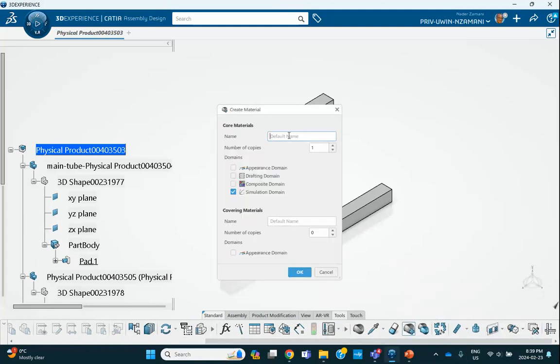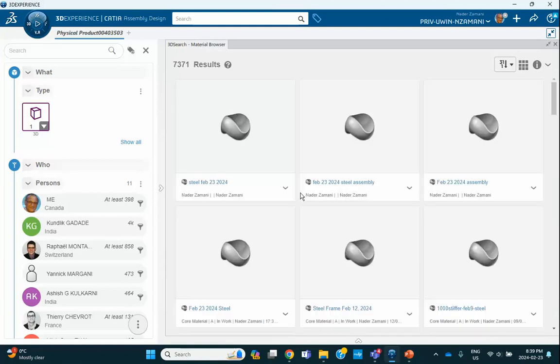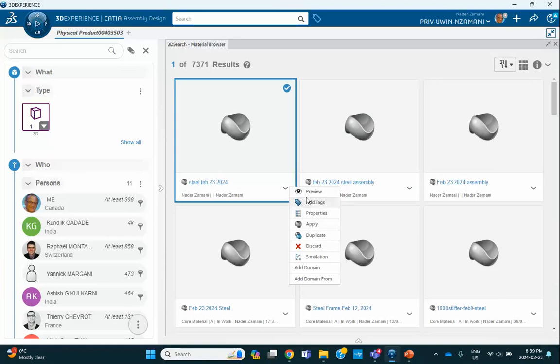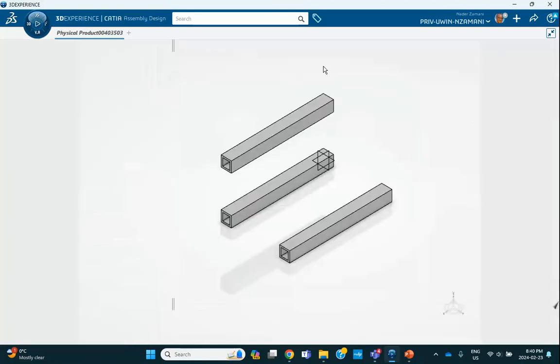I'll call it February 23, 2024 assembly. Okay, and say okay. And it's right there. Apply. Oops, actually it was this one. February 23rd, assembly, apply, and close this thing and put it on that.